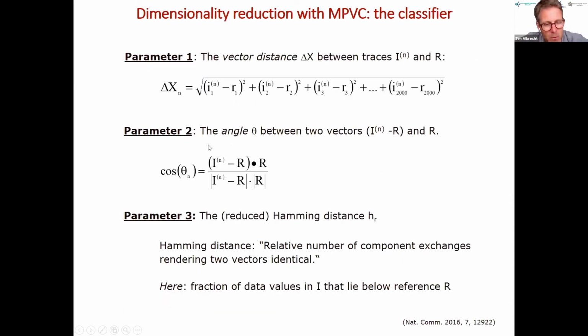Now, as I said, I won't go into great detail here, but the basis of MPVC is that you calculate what is called a classifier, and that's 3 parameters that are associated to each measured current distance trace relative to what we call a reference vector R. For these experiments that I'm going to show you in a second, the reference vector is simply an exponential decay, because that's the sort of event-free current distance curve that we're expecting. Then we basically compare every measured current distance data to that reference.